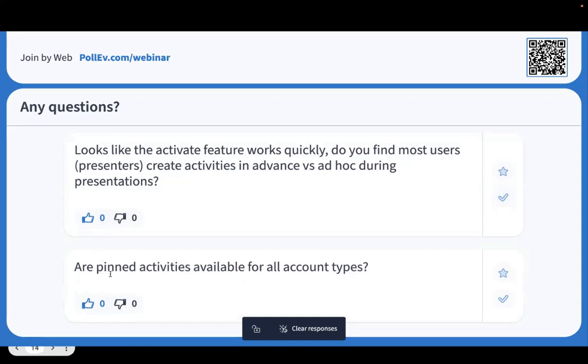Now, it is important to note that pinned activities only apply to pinned Q&As. At this time, we just do Q&As for the pinned activity. But yeah, any account level that you're at, you should be able to still use pinned Q&As. Yeah, that's a great question.